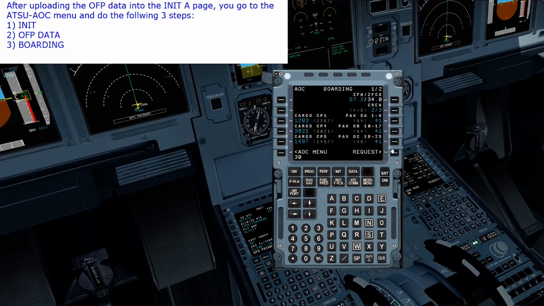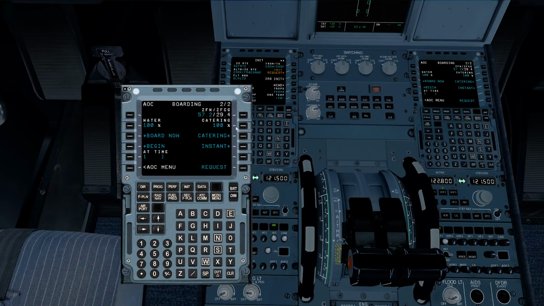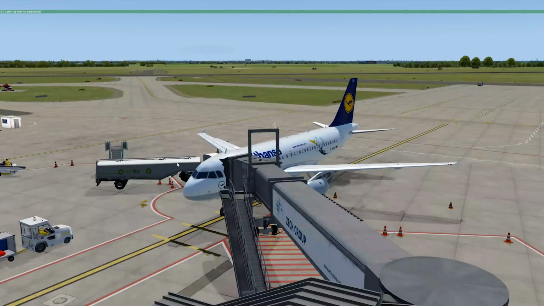Now I'm going to change that. So we'll have a little bit fewer passengers in the rear, a little bit more passengers in the front, so that the center of gravity is moved a bit forward. You don't have to do that, but if you want a more neutral trim setting, then that would be an option to do. Once you're happy with that, go to page number 2, and there you find some more options regarding water and catering levels. Then if you want a catering animation, you can request that through this prompt here as well. That's what we'll do now.